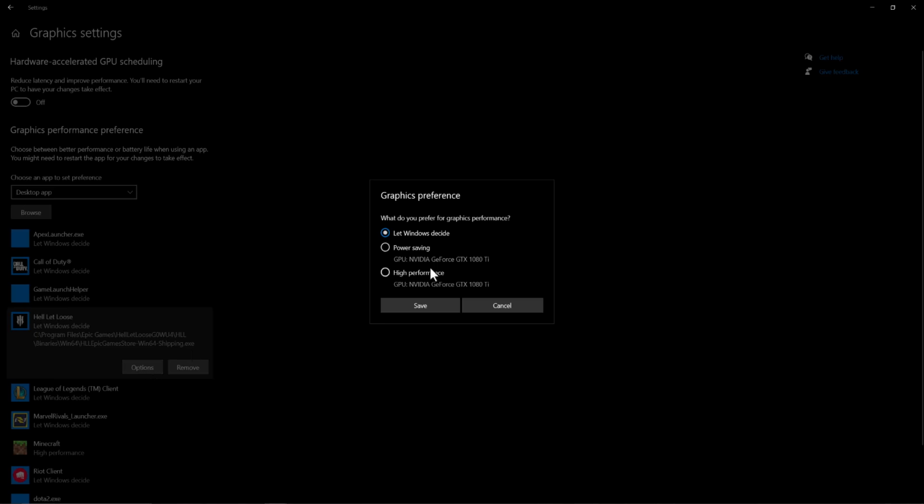Go into options and change it to high performance. A lot of times this crashes because of the graphic card component. So never have it on Let Windows Decide if you're getting these errors. Always change it to high performance.